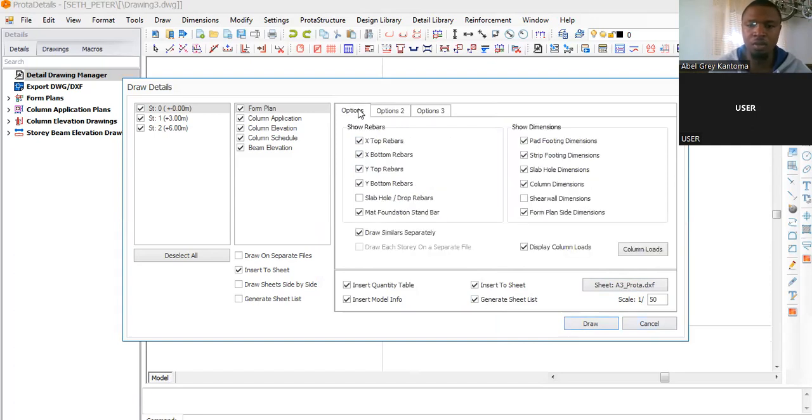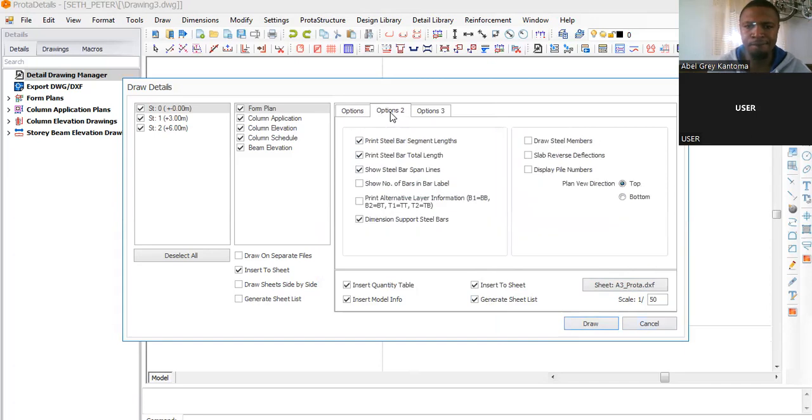Let me come back here. Show number of bars in bar label, print alternative layer information. You can see all of this. You can include any of this in order for them to reflect in your detailed drawing. Display pile numbers. There is no pile in this my design. So slab reverse deflections, draw sheets members number. I'm going to leave all of this as it is.